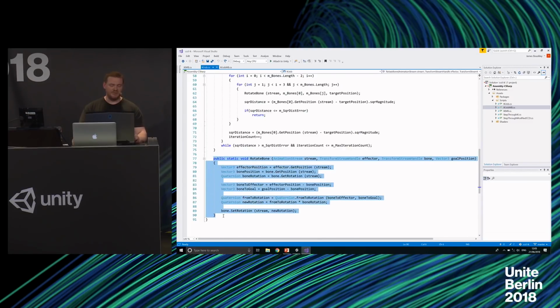We have the same RotateBone function, but again, with the effector, we're just getting the position, and we're getting the position to the bone, rather than doing .position.